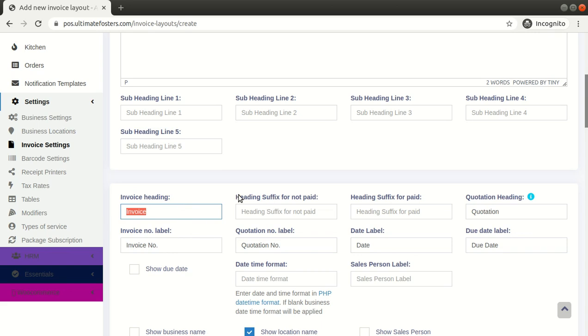And for some invoices, if the invoice is paid, we can have a different title for them. Here we have a setting for adding a heading suffix for paid. If the invoice is paid, we can display some extra prefix to the invoice heading. Similarly, if the invoice is not paid, or if it is partially paid, we can add some prefix to the invoice heading. It will dynamically get added based on the invoice payment status.